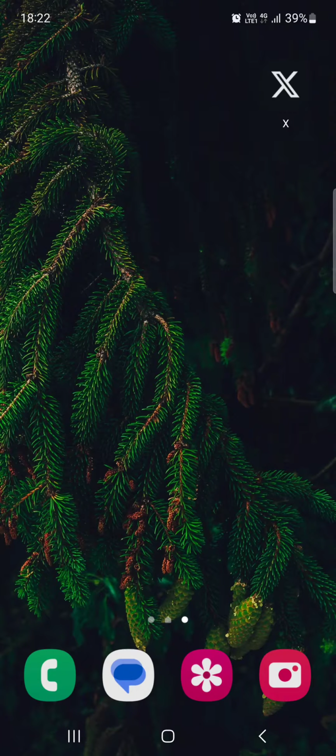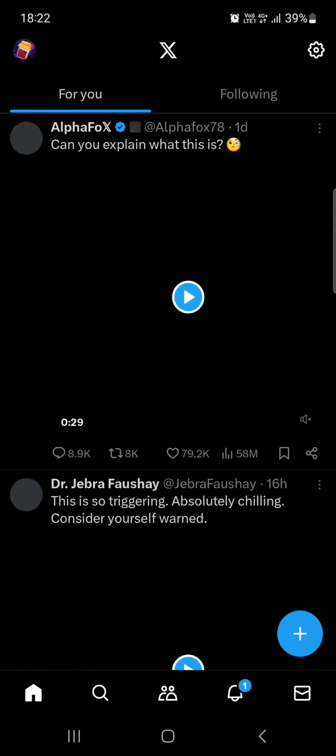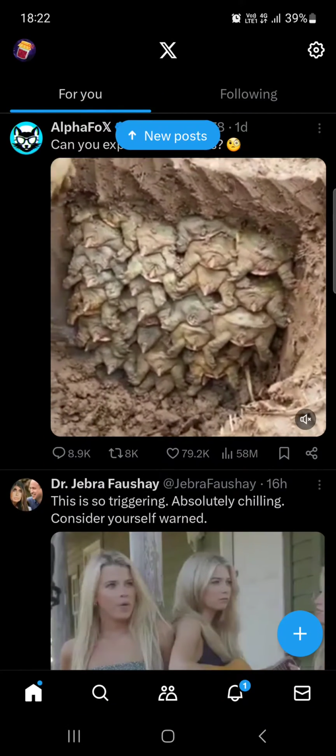So without further ado, let's just jump right into it. First we have to open up the Axe app. And here it opens up in the feed where we have the posts from the people that we follow. Then we swipe to the right.